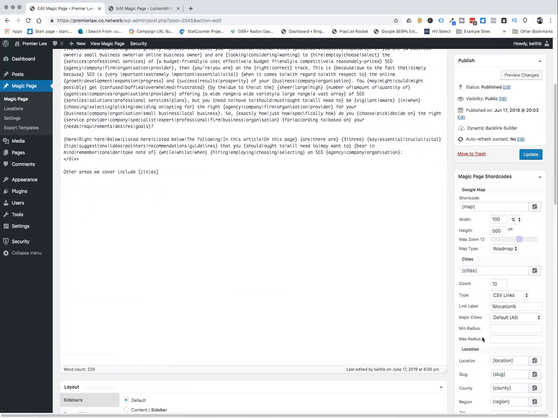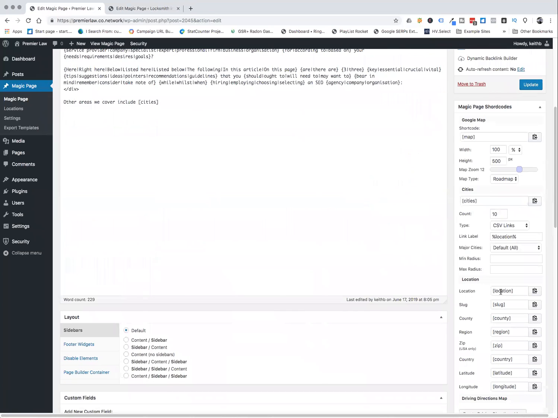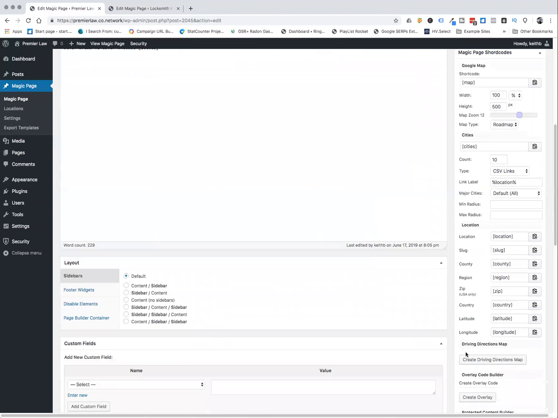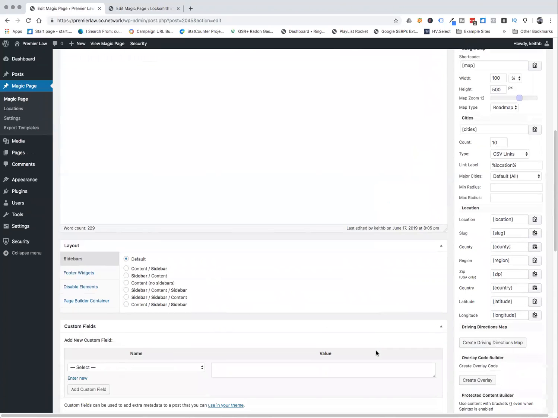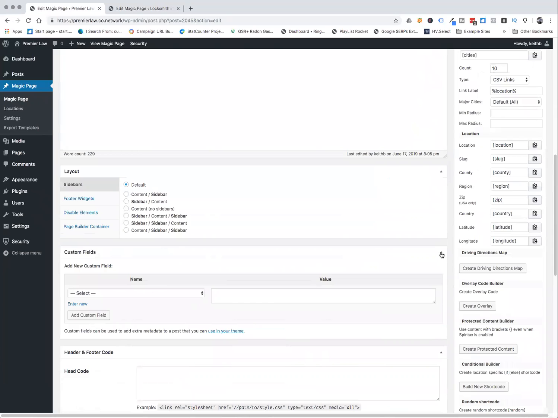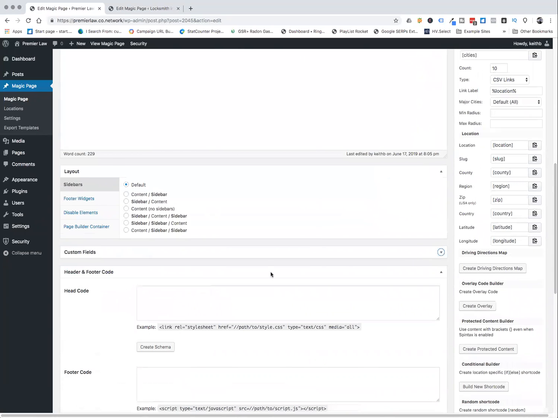Basically, just play with these shortcodes. Location says where you are. The slug tells you what the last bit of the URL is. County split is self-explanatory. Region, zip code, country, latitude and longitude, all pretty self-explanatory. Custom fields, not interested in.